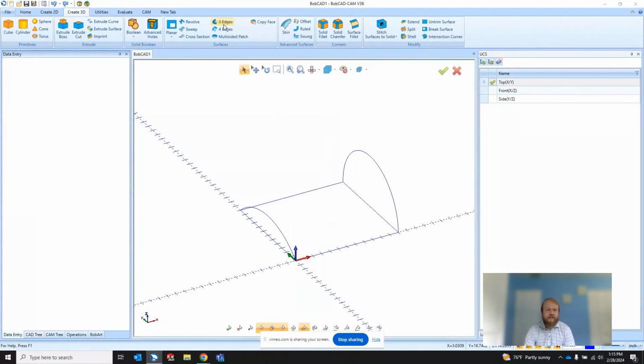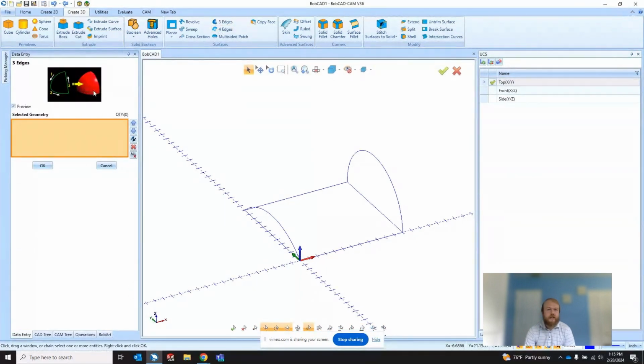The 3 edges is just that, surfacing with 3 edges if it's sort of like a triangular type of wireframe there. 4 edges for something like this, if you have 4 edges to select from, sort of a rectangular shape like this. And we'll get into that one. The 3 edges and the 4 edges are going to be the same for geometry selection. We start by selecting this line here, for example, ending that chain there.